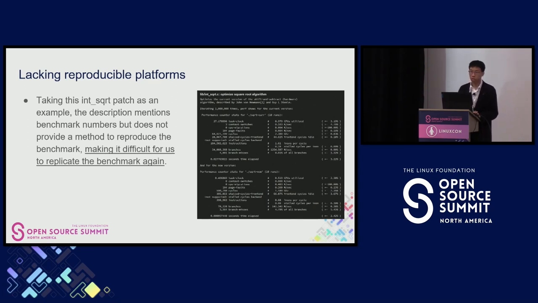Like this patch in the Linux kernel that's aiming to optimize the performance of the integer square root algorithm. It has a lot of performance numbers, but we also found it is hard to reproduce and to do the benchmark again. So we believe it is related to the lack of testing. So we think we need to do more testing so that for patches like this, we could reproduce the numbers.